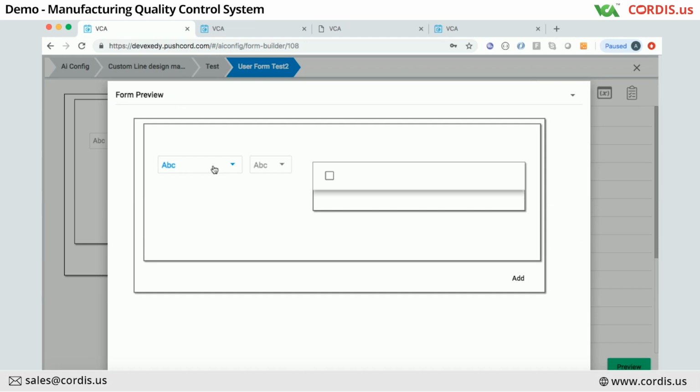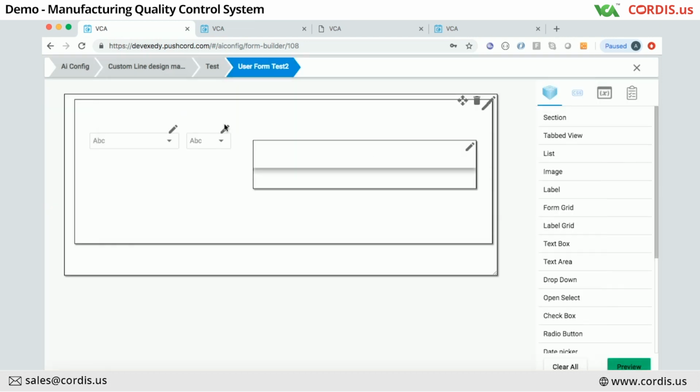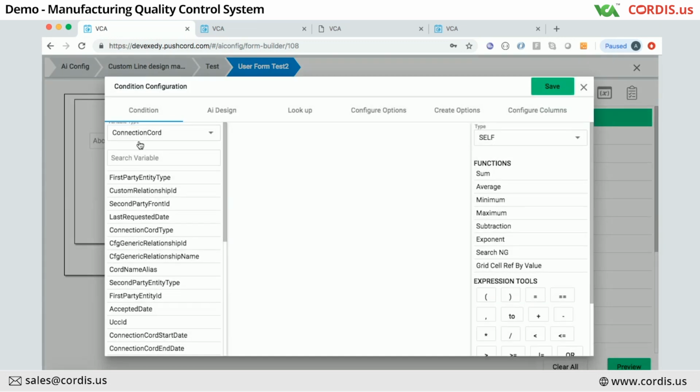So what will happen here is that you can actually edit a condition. This is a cascading drop-down example, exactly the same as a country or state drop-down. Yes, you got it.